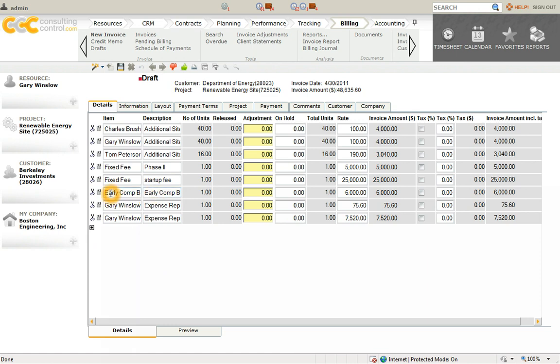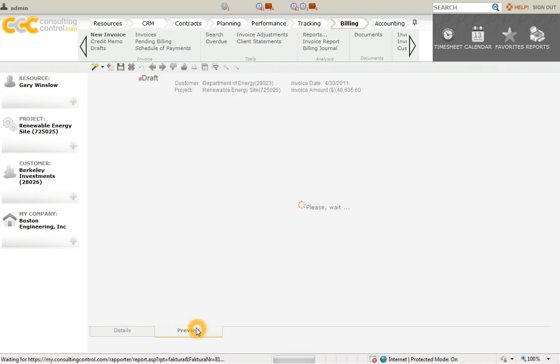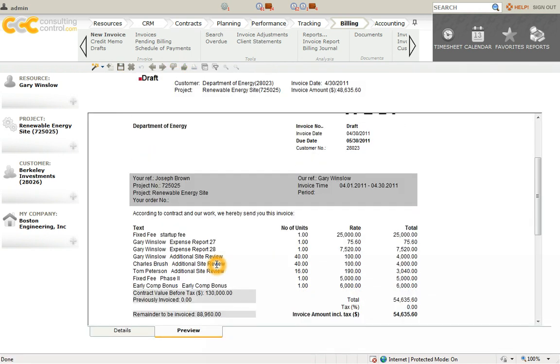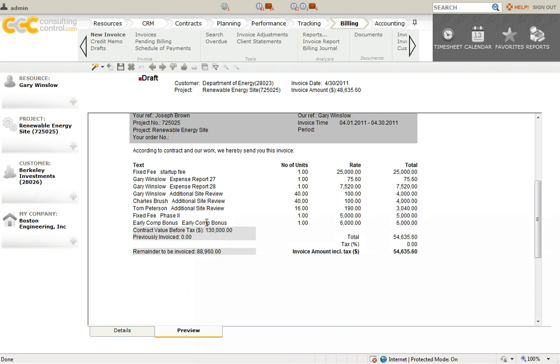We have a line item on our details, and within our preview page, we also see that right down here.